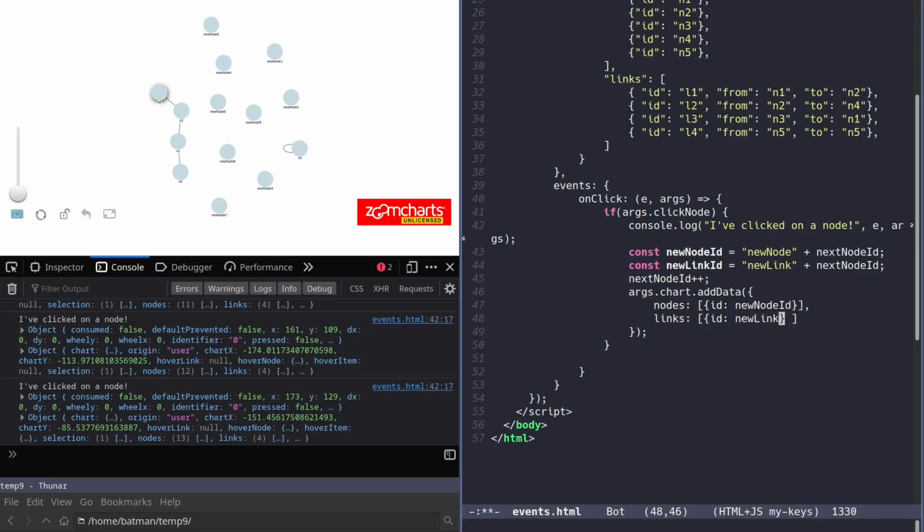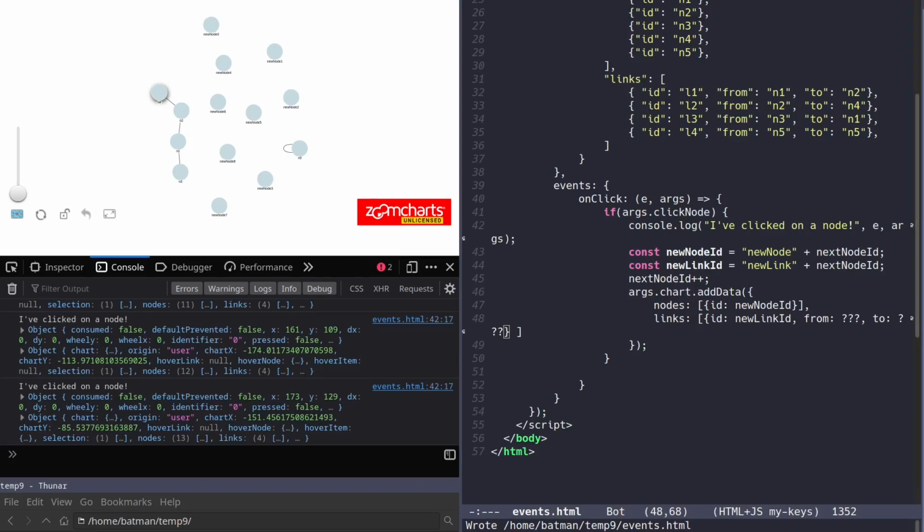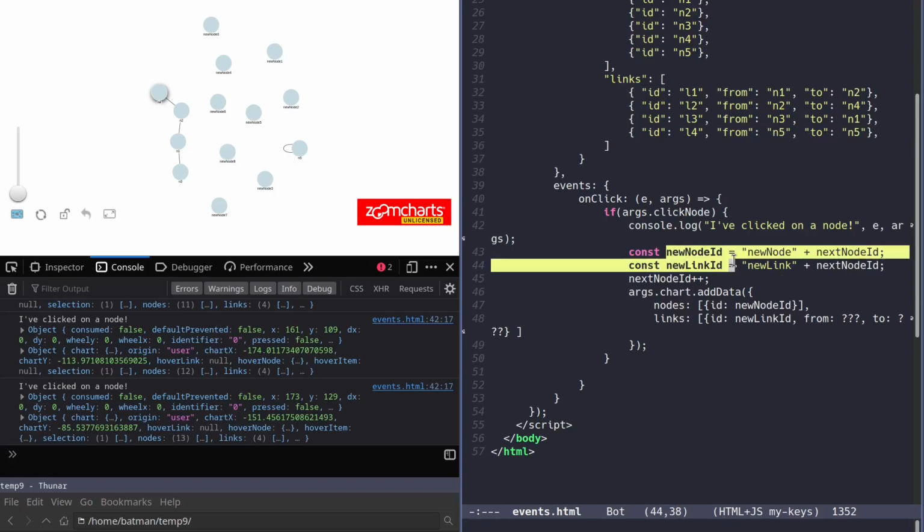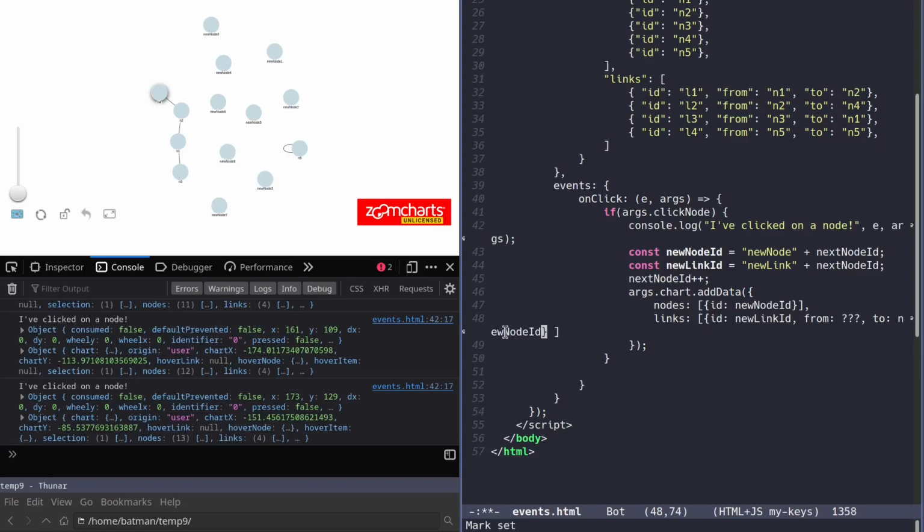ID, new link ID. And this is going to go from something, and it's going to go to something. The only question is, what are these going to be? And this is the other part of the link connectivity problem. What exactly is the link connecting from, and what's it connecting to? Now, if you remember from the data format, the from and to of a link are just the node IDs it's connecting from and to. And we already know one of these. We know we want it to connect to the new node ID, so we can actually just provide that directly.